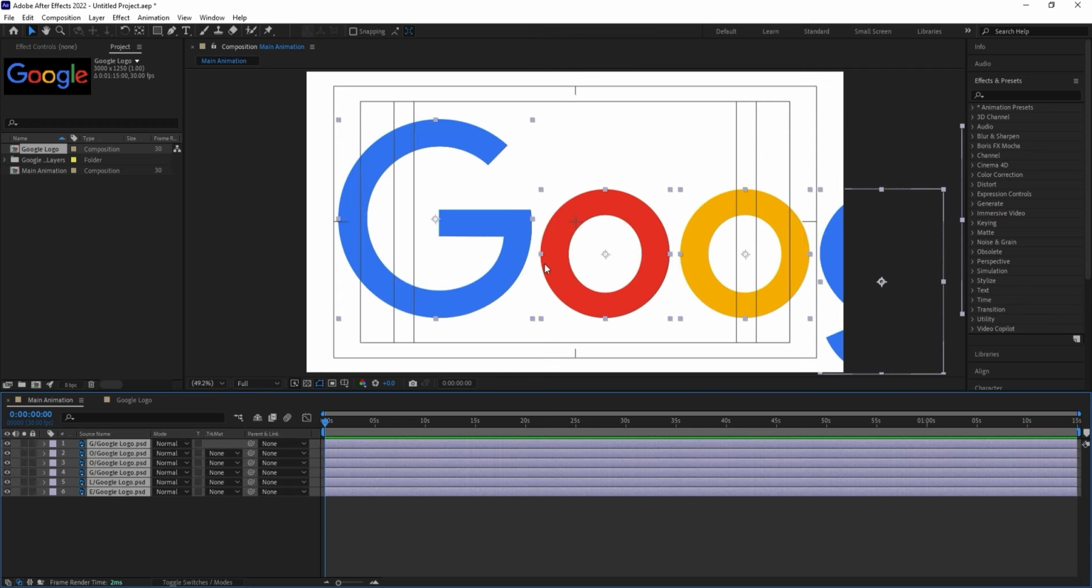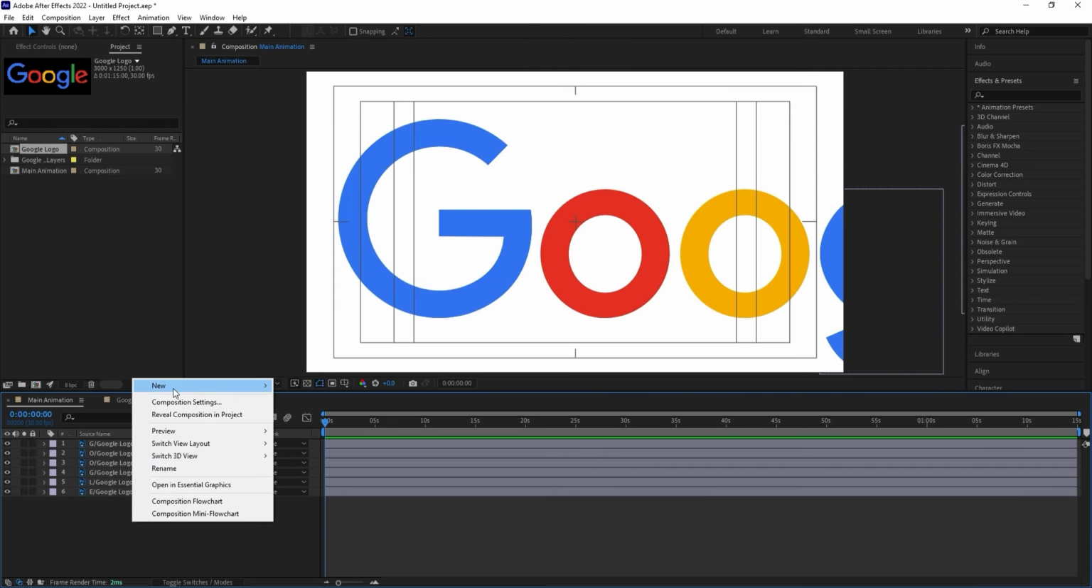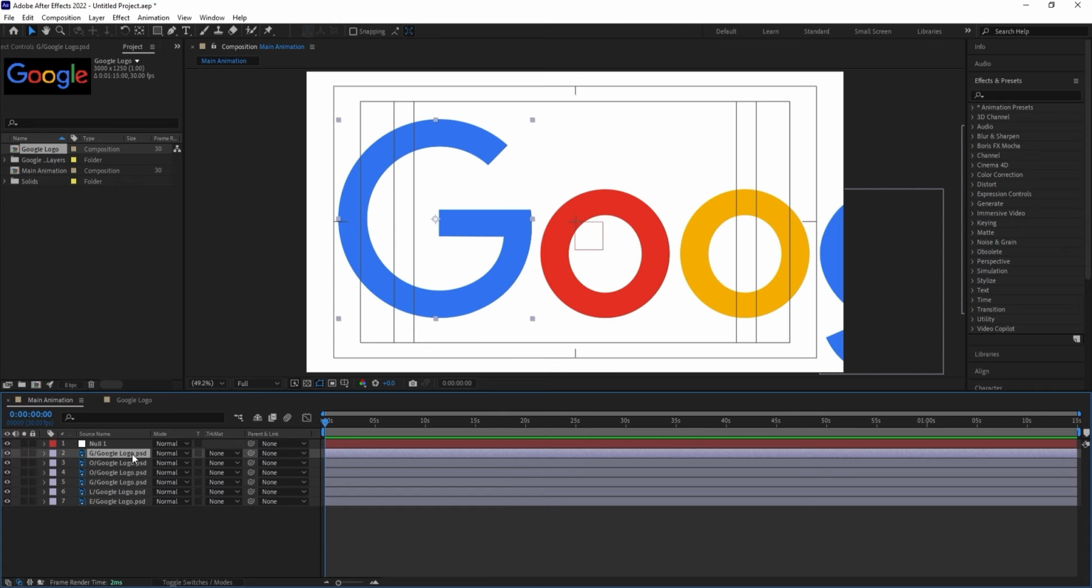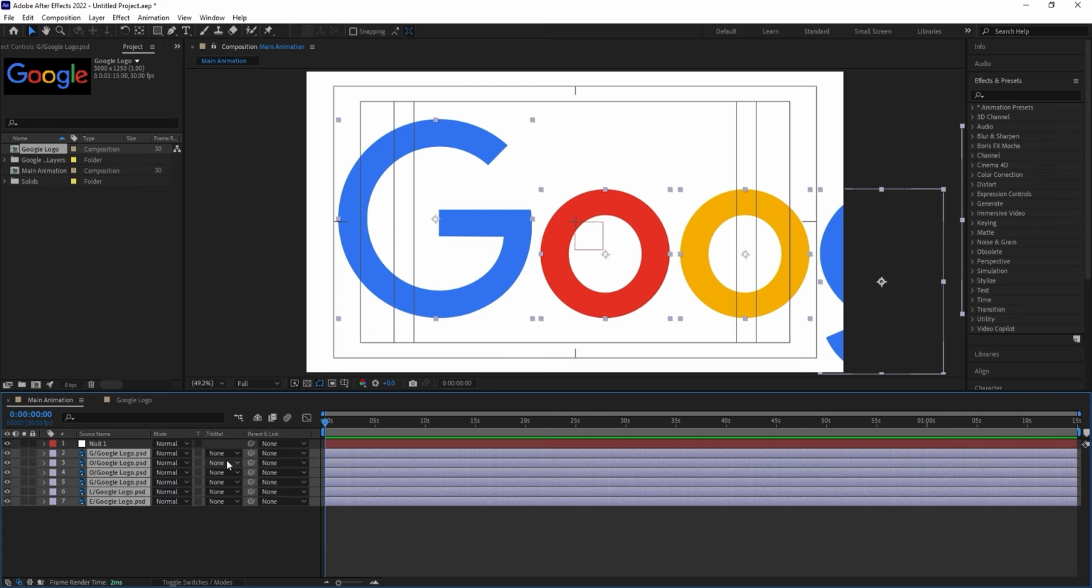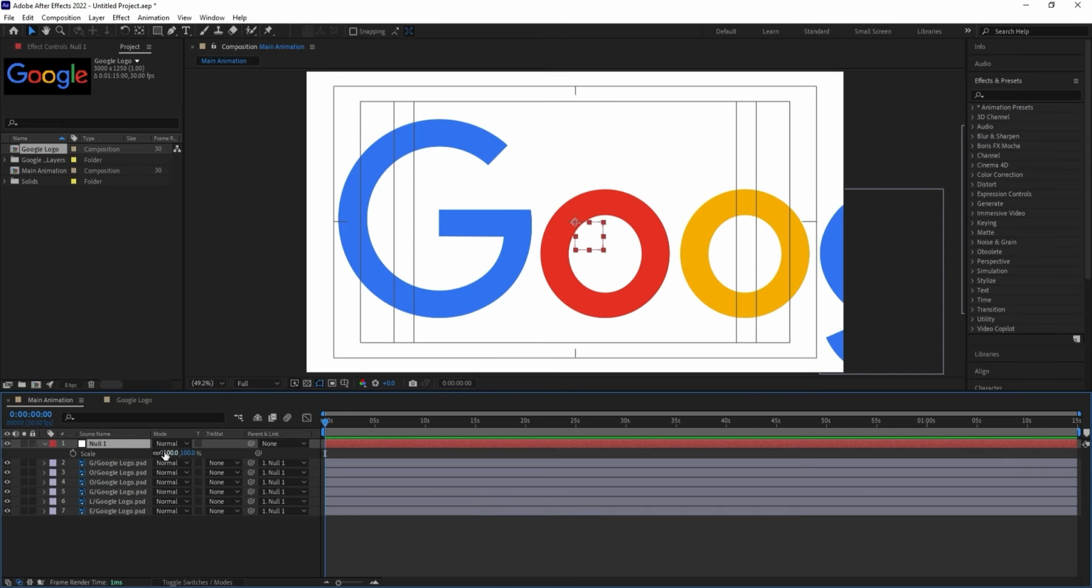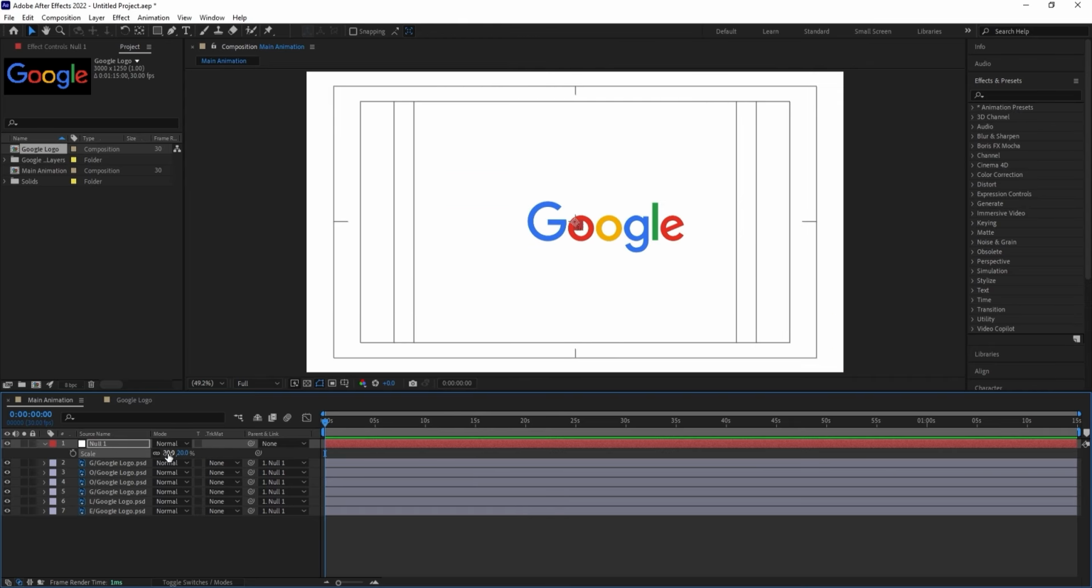But as you guys can see, the size is too much. So simply right click, new, and create one null object. Simply select all of them by holding shift and make it a parent with this null object. Then select this null object and press S, and let's make the scale 20 or let's say 30. Yeah, 30 looks good to me.